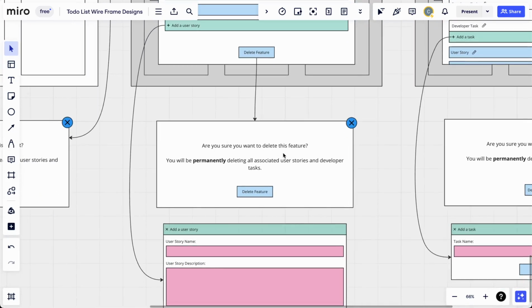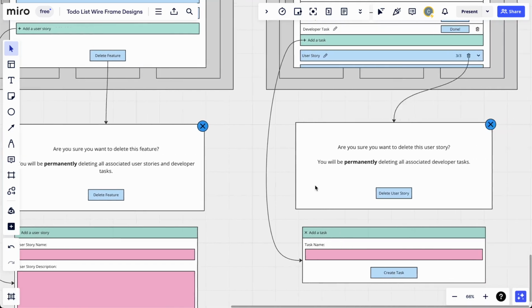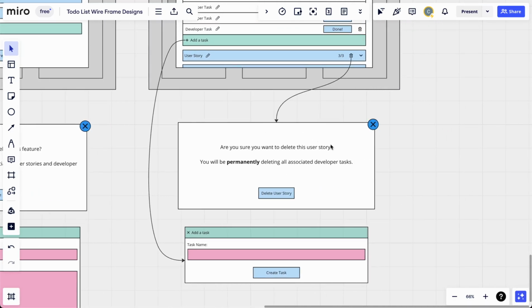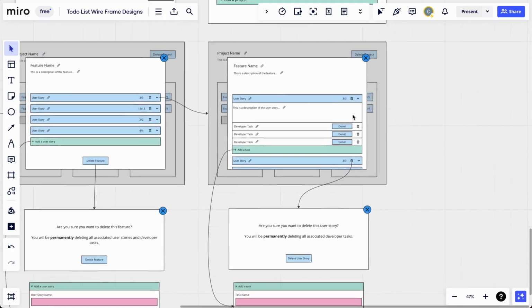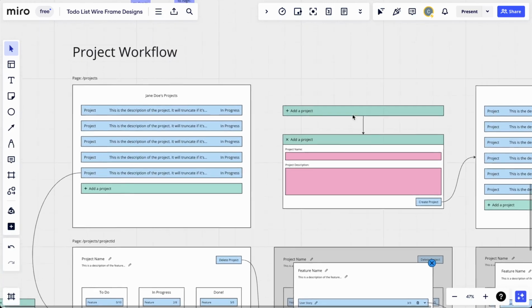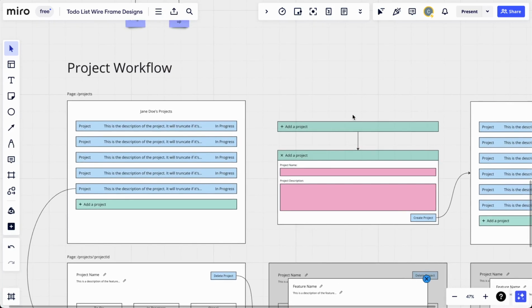You can also delete a feature, which would permanently delete the user stories and tasks, and a user story deletion, which would permanently delete the story with all of its tasks. For the user task or the developer task, I just added a delete button, but since it's just a task and the task only has a name, it doesn't even have a description, it's not too much work to recreate it if you accidentally delete it. So there is no modal for that one. But that is the basic workflow for the project creation.